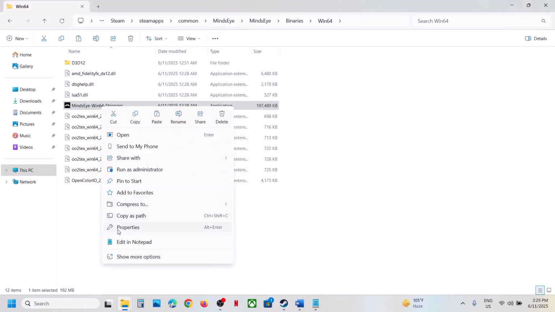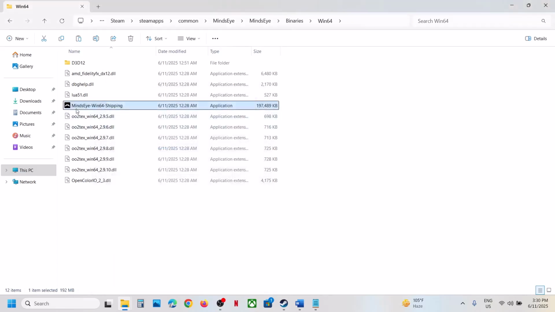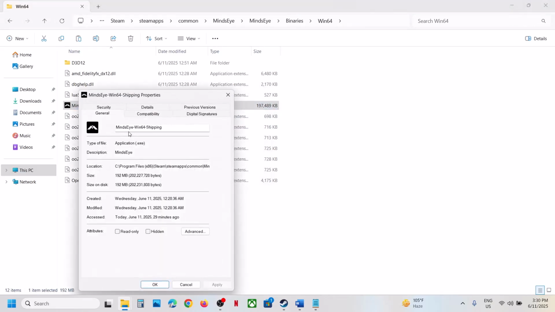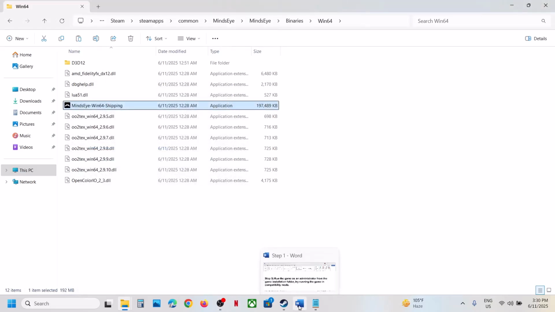Still not working. Then go to Properties once again, and this time put a check over here, select Windows 8, hit Apply, click on OK, launch the game and then check. Still not working. Select Windows 7 this time, hit Apply, click on OK, launch the game. You can even put a check on disable full screen optimization, hit Apply, click on OK, launch the game and then check. Now when you put a check on all these boxes, still not working, in that case you can uncheck these boxes, hit Apply, click on OK, follow the next step.